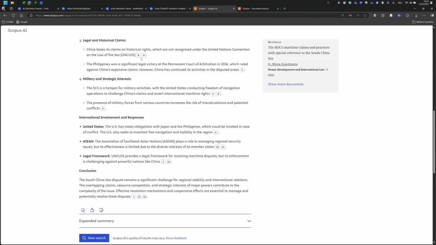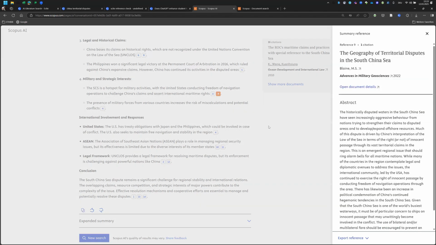It's important to know that all of these statements are backed by references also here. So you can see the Scopus entry of this paper, which has been referenced for the summary by Scopus AI. And then I can open the document details and work with Scopus also as I'm used to do it.